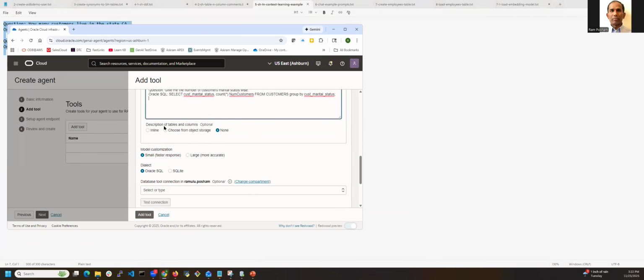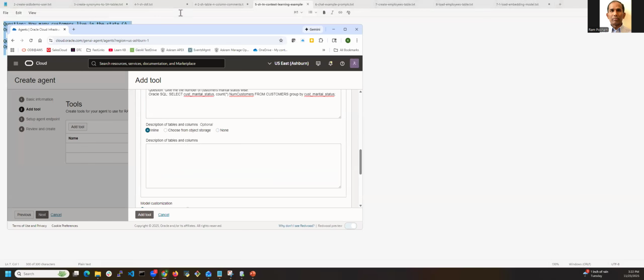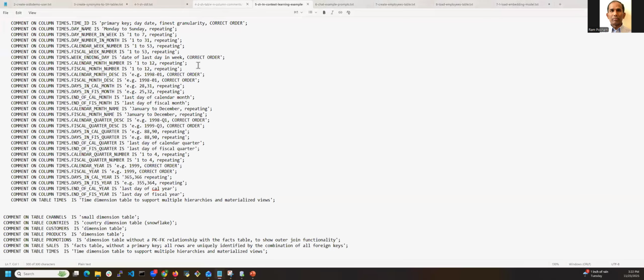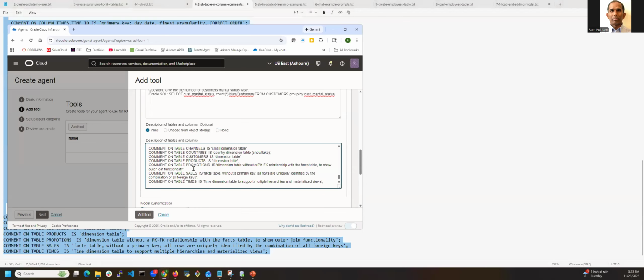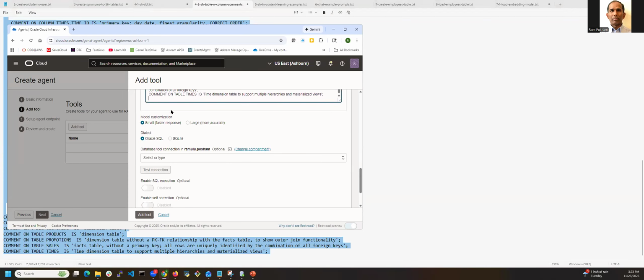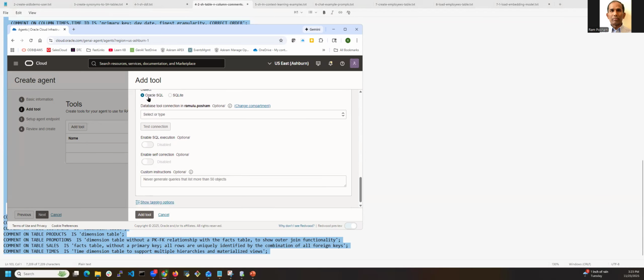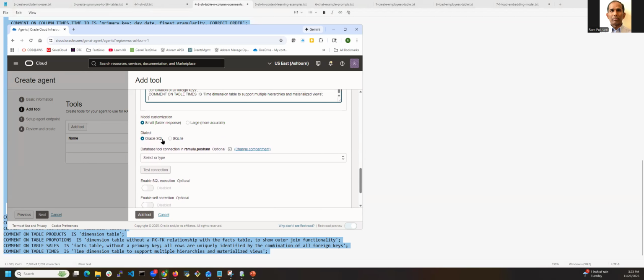Then this is the description of the tables and the columns. So go back here. So this is the description of the tables and the columns. And so that's what this one is. Then model customization, I'm just using the default, right? A small, and dialect is Oracle SQL. And here we are looking for the connection to the database schema. So I'm going to connect to the AI demo.